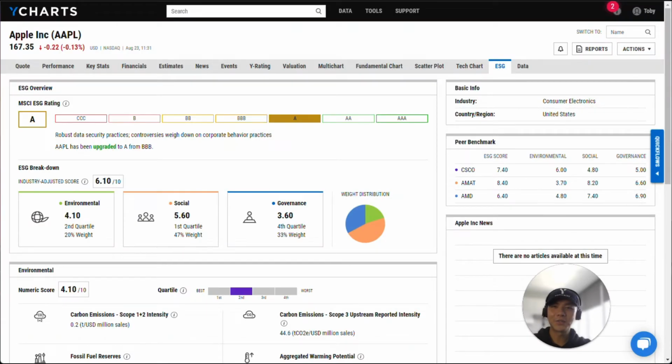Hello, in this YCharts 101 video, we'll be going through ESG pages for stocks and funds on YCharts. We source our ESG data directly from MSCI, and we'll use Apple's page as an example today. The first module is called ESG Overview.